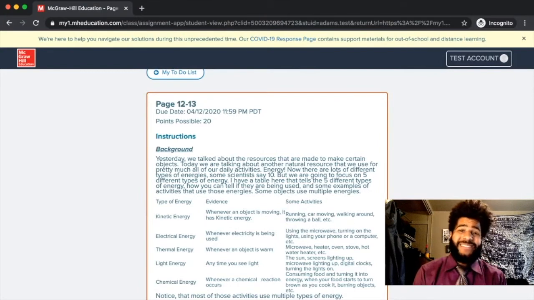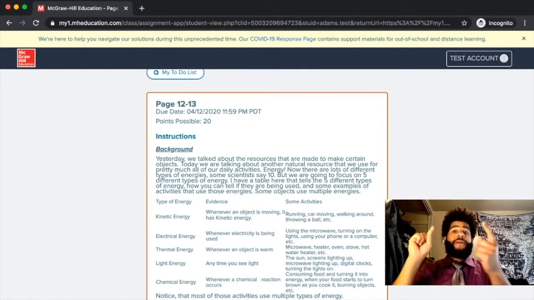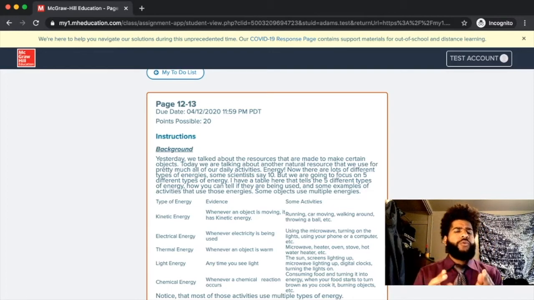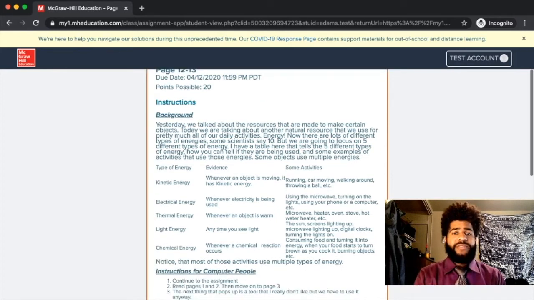Okay, so today's assignment is going to be a little bit of a tricky one. You are going to be learning about different types of energy, and also we're going to be learning about a new tool that we will be using a lot in McGrawHill. So, right now I'm at the assignment on page 12 and 13. Yesterday, we talked about the resources that are made to make certain objects. Today, we are talking about another natural resource that we use for pretty much all of our daily energy.